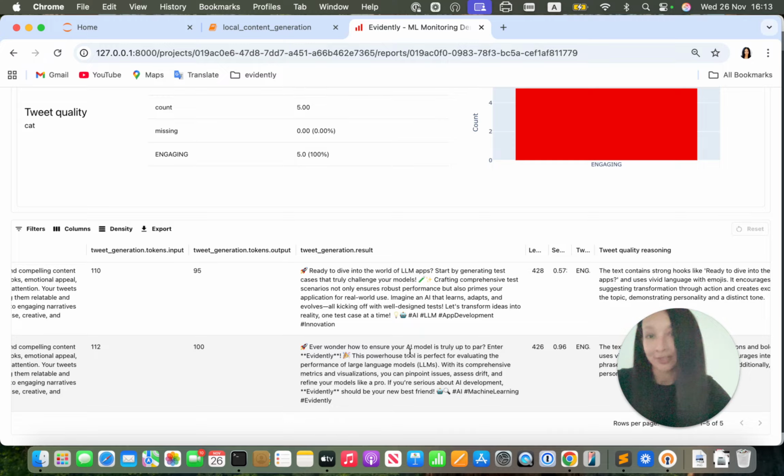I think that's all I wanted to share with you guys. Now you know how you can use datasets and tracing to evaluate your experiments and get the best possible solution.